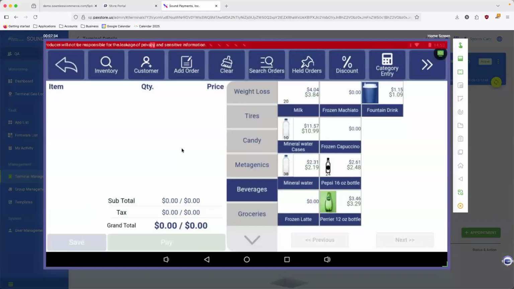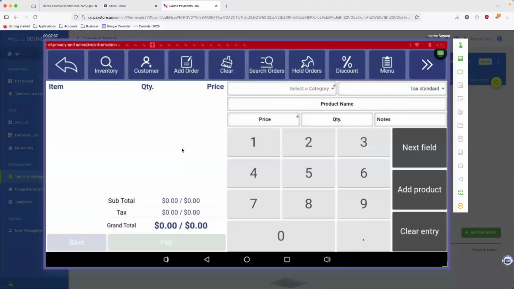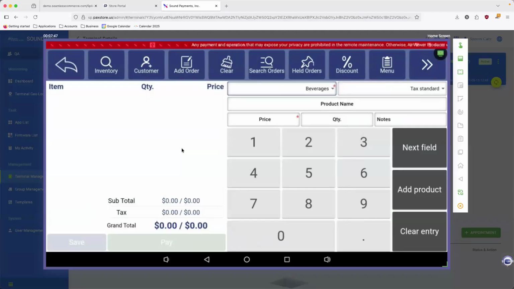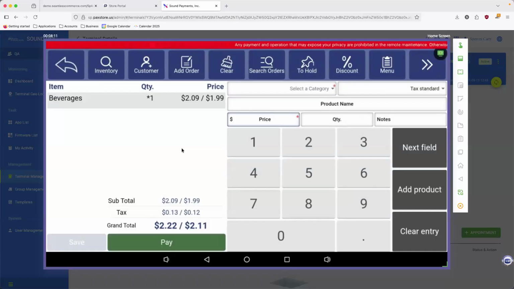And the next thing is category entry. I briefly mentioned this before too. So you can have categories specific to manual entry, like a beverage for fountain drinks and stuff like that. You can just charge them 99 cents and you say, okay, for this category, 99 cents, or 1.99, is added to it for sales. You can also have specific taxes and item names and notes and everything like that. When you select add product, it gets added to the cart.